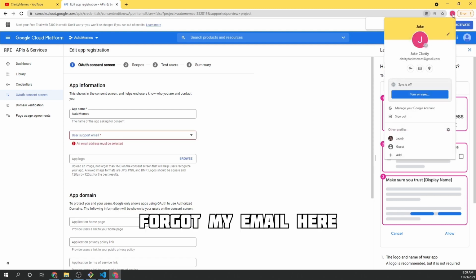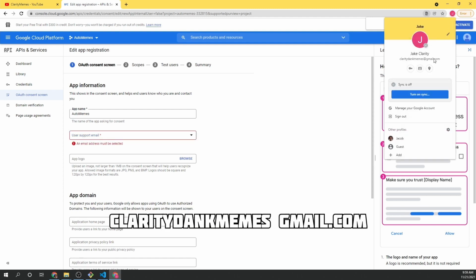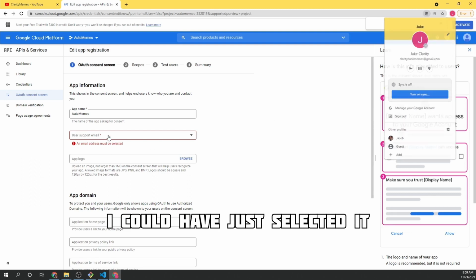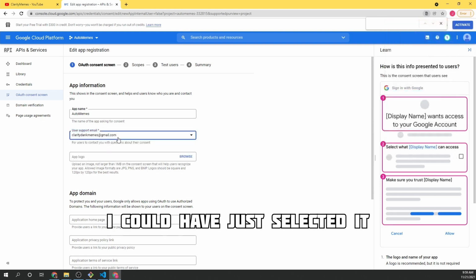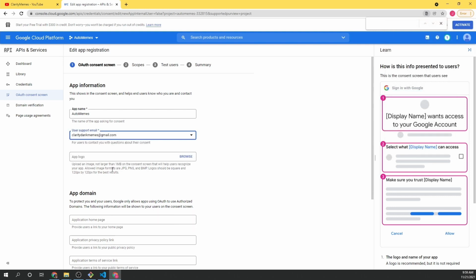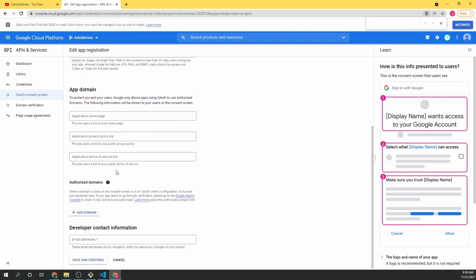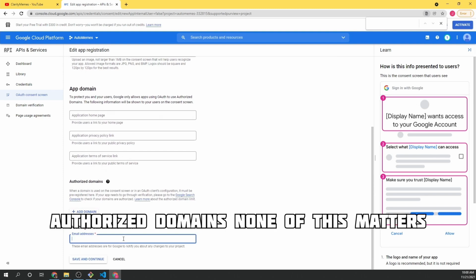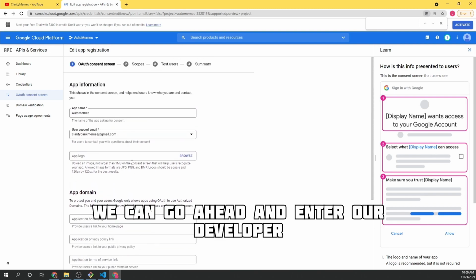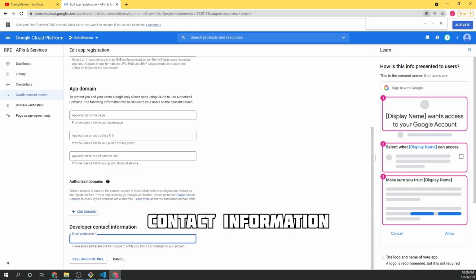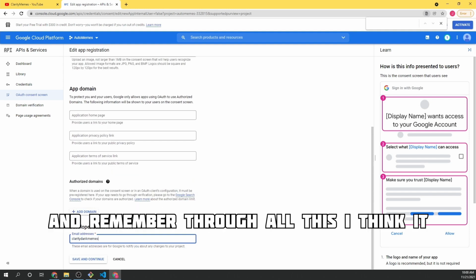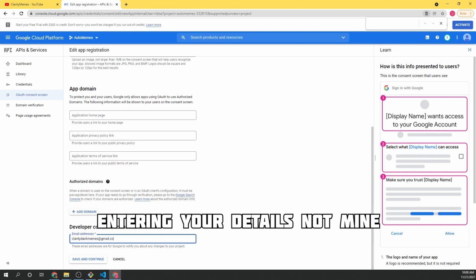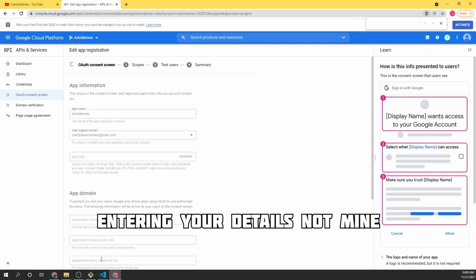So I forgot my email here, claritydankmemes@gmail.com. Oh, that's embarrassing. It's a drop down. I could have just selected it. We're going to scroll down here. Authorized domains. None of this matters. We can go ahead and enter our developer contact information. And remember, through all this, I think it goes without saying, but make sure you're entering your details, not mine.